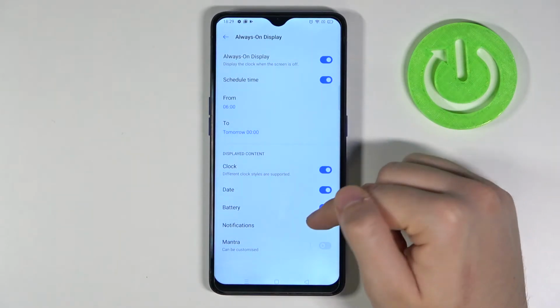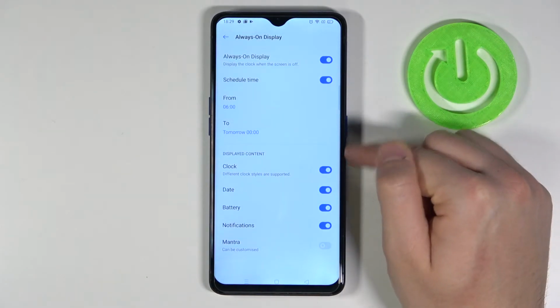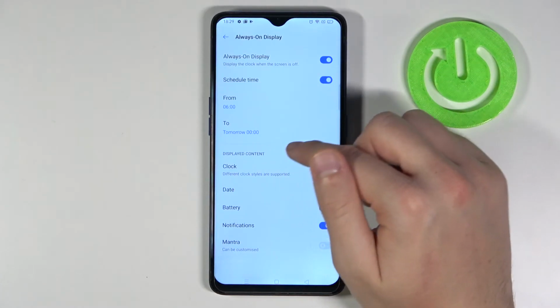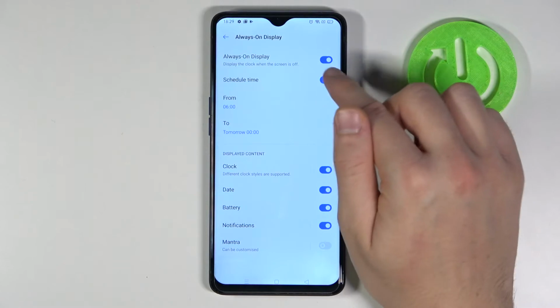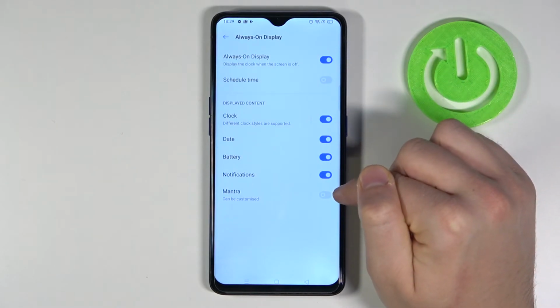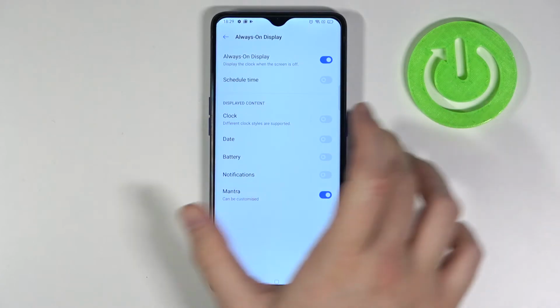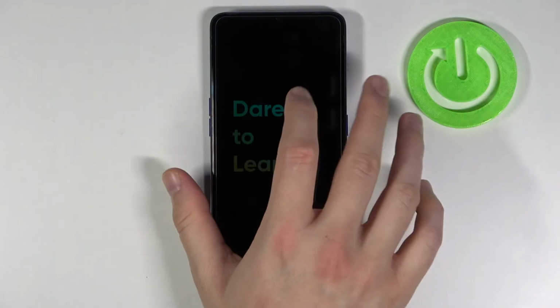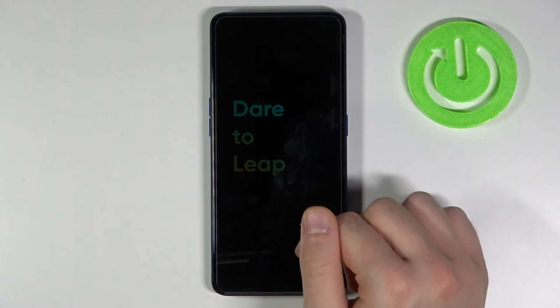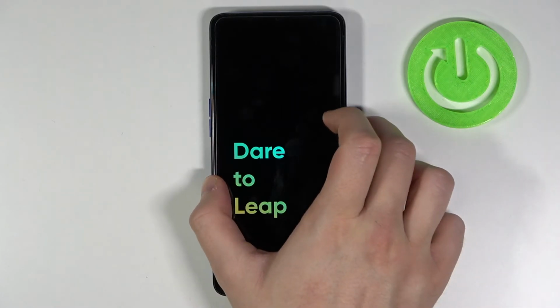Here we can change displayed content, and we can also set the schedule time of this always on display. I'm going to turn it off. I always want to get it on my display. Let's go for the mantra and then just try to lock device. And as you can see, here we got our always on display on the screen. So that's how it looks.